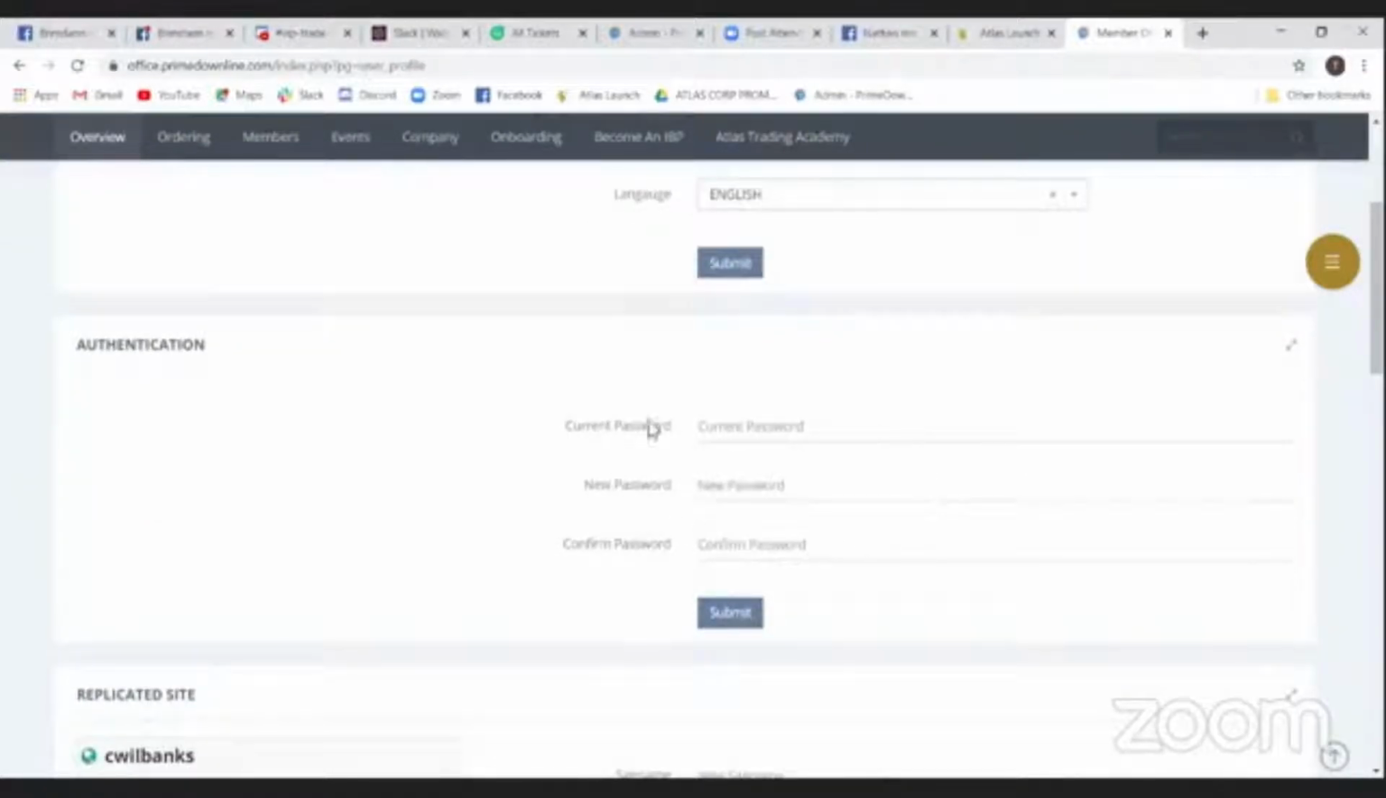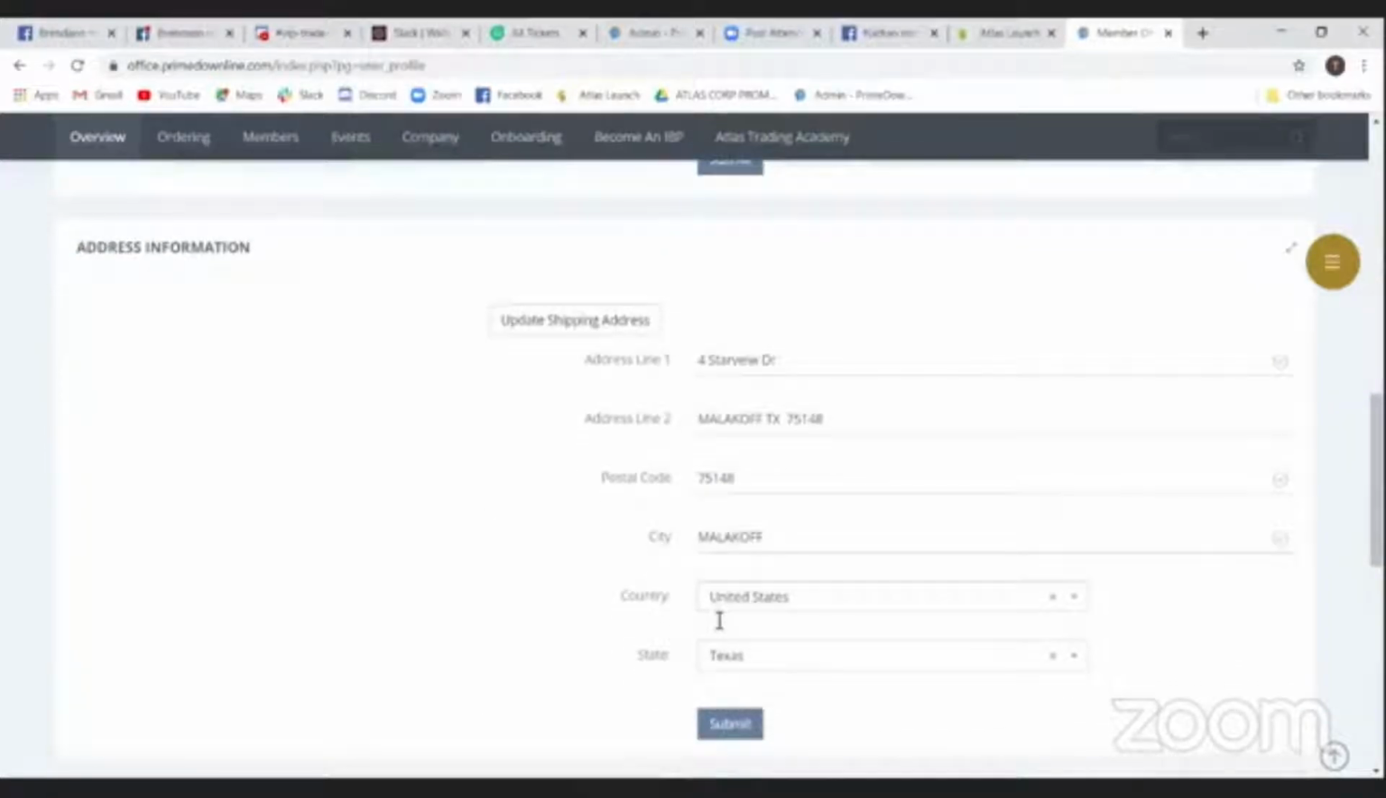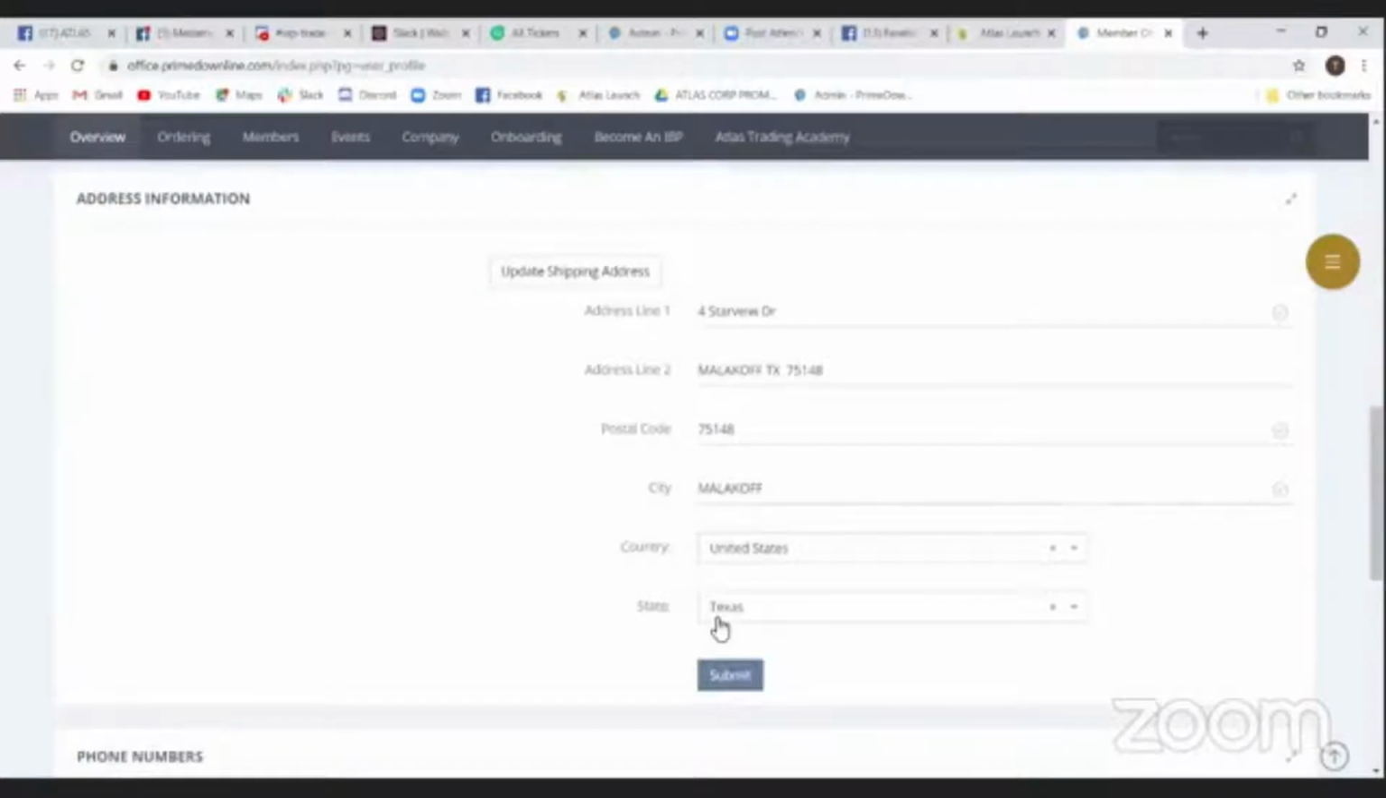So this is for your password. If you wanted to update your password at any time, you can do that. And again, you would want to submit. This is where you find your replicated website. Everyone's replicated website looks like this. There will be a prefix, and then there will be .myatlasandbeyond.com. If you wanted to change that for any reason in the future, you would change that here and then hit submit.